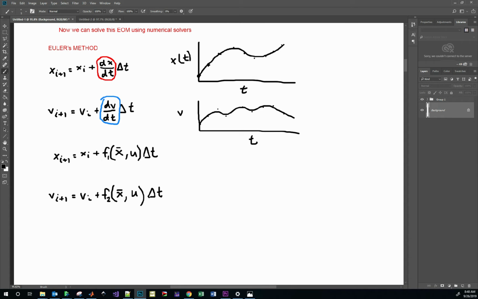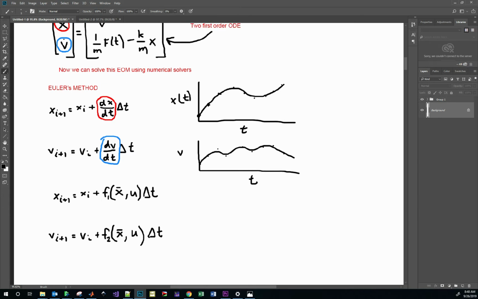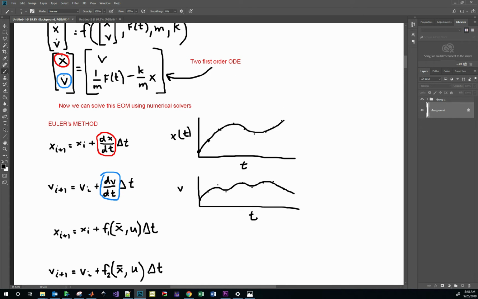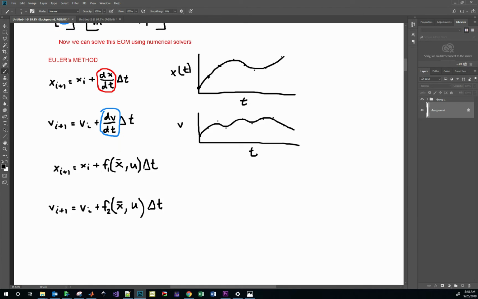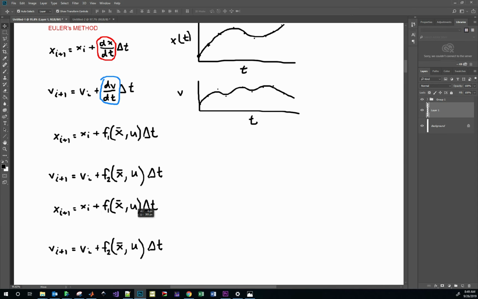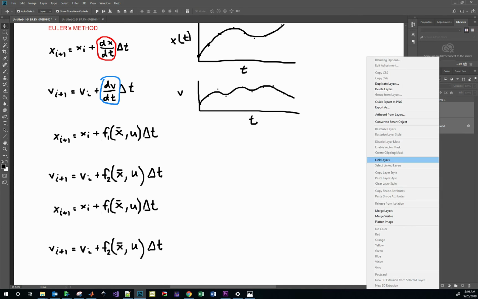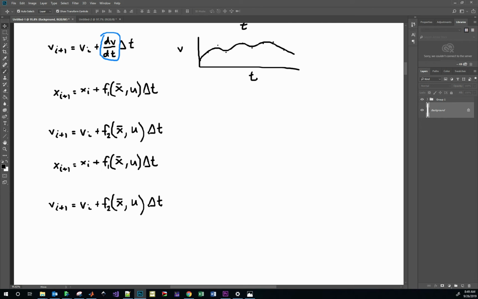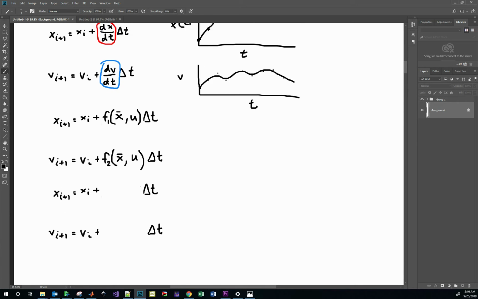And where are these functions? Well, these functions are exactly what's on the right-hand side of this state variable form. So I'll do this one more time. And now I'm going to replace these guys with the specific functions themselves. Let's go back up and look at it then.